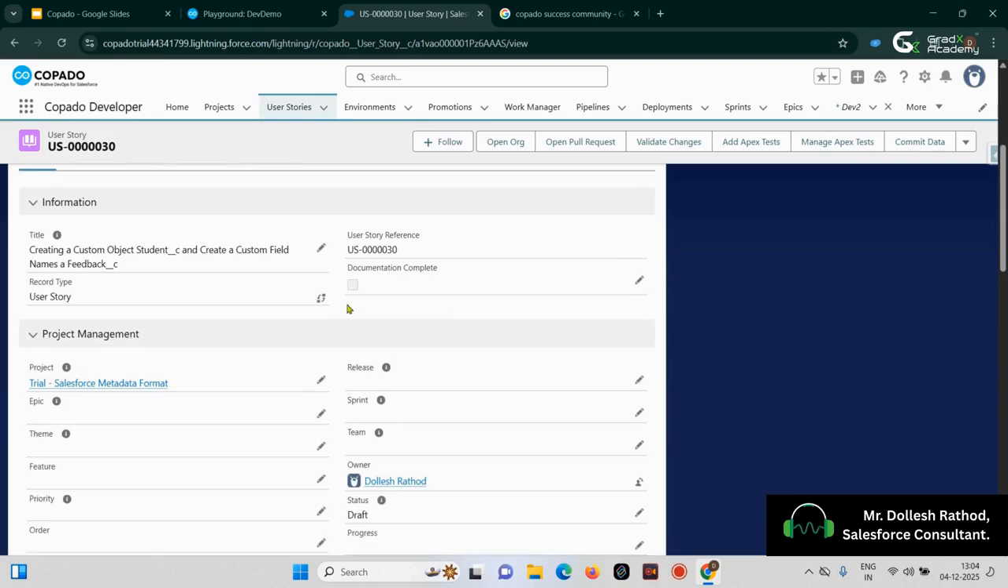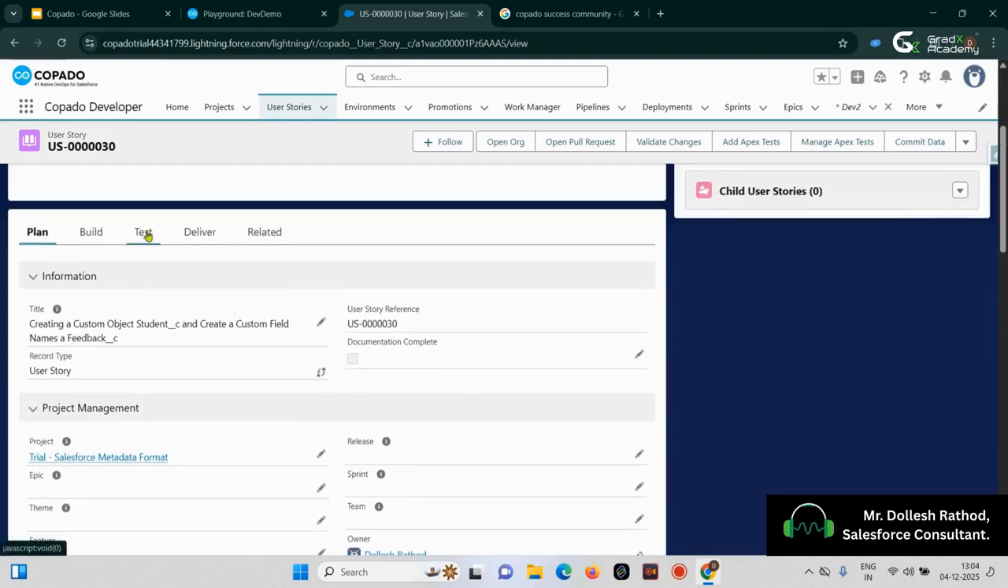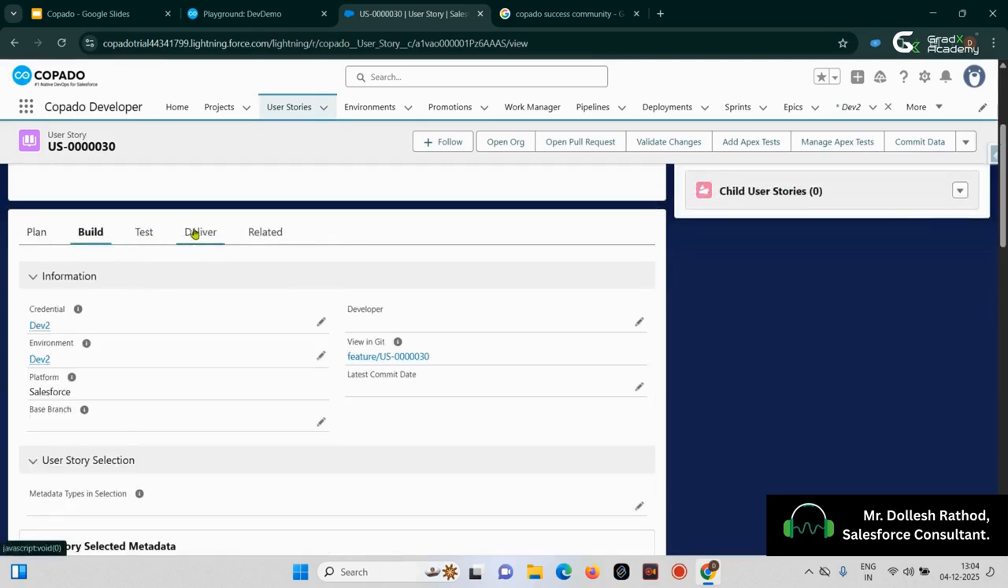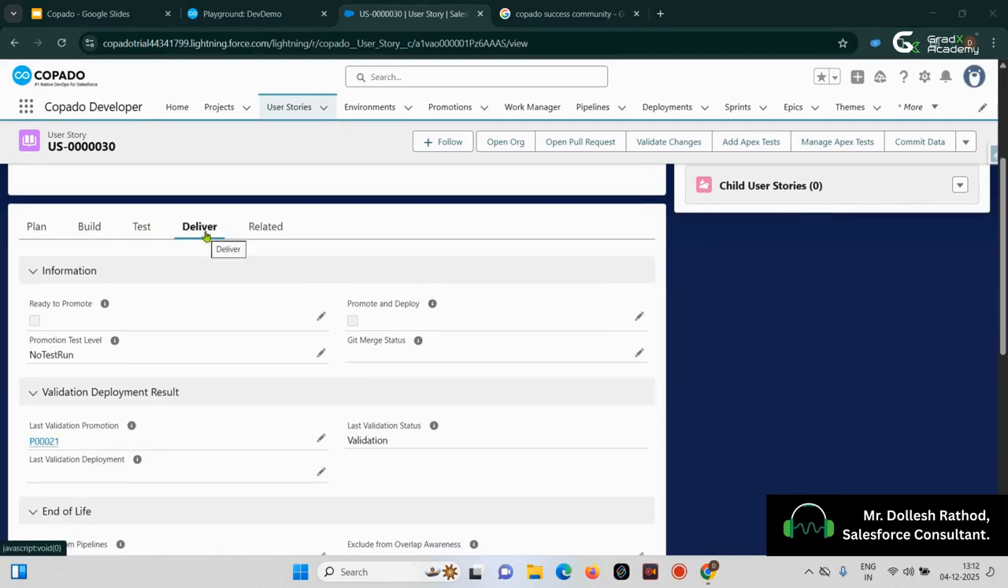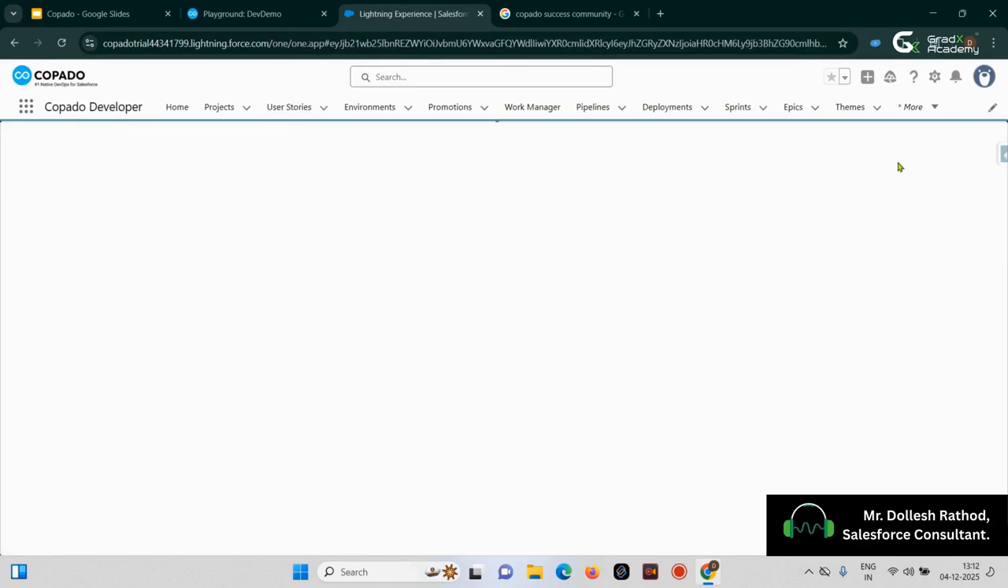After I completed my user story, I need to deliver it to the next environment. I need to move on to deliver, and then I need to commit my changes. For that I need to click on commit changes.